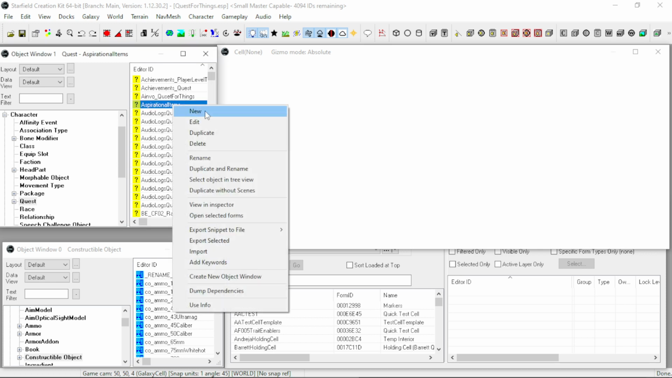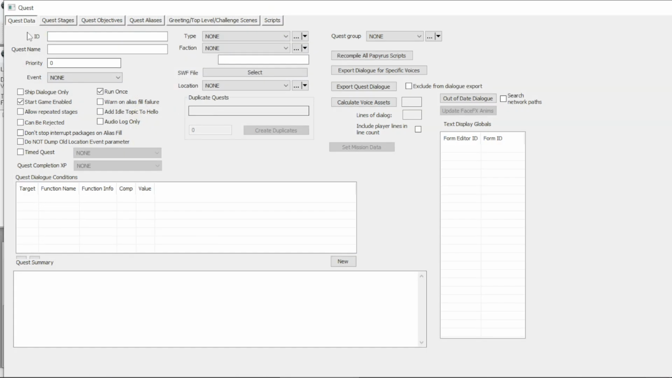Today we're going to be talking about quests. You're probably going to want to come over here, hit new, give yourself an ID, a quest name, probably put this to about 40. Probably going to have this run once, start game enabled most likely.